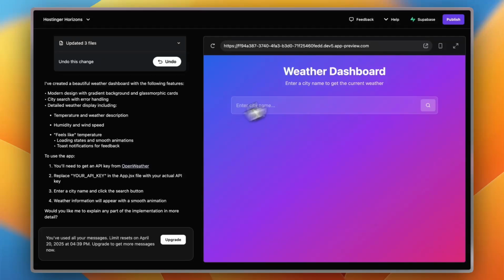And here it is. Of course, I can change the color if I added this detail in the prompt, but it generated this default purple violet color. So you can enter the city name and it'll fetch you the weather for this city. Now, as you can see, it's pretty easy to build web apps that are highly customizable and feature rich.